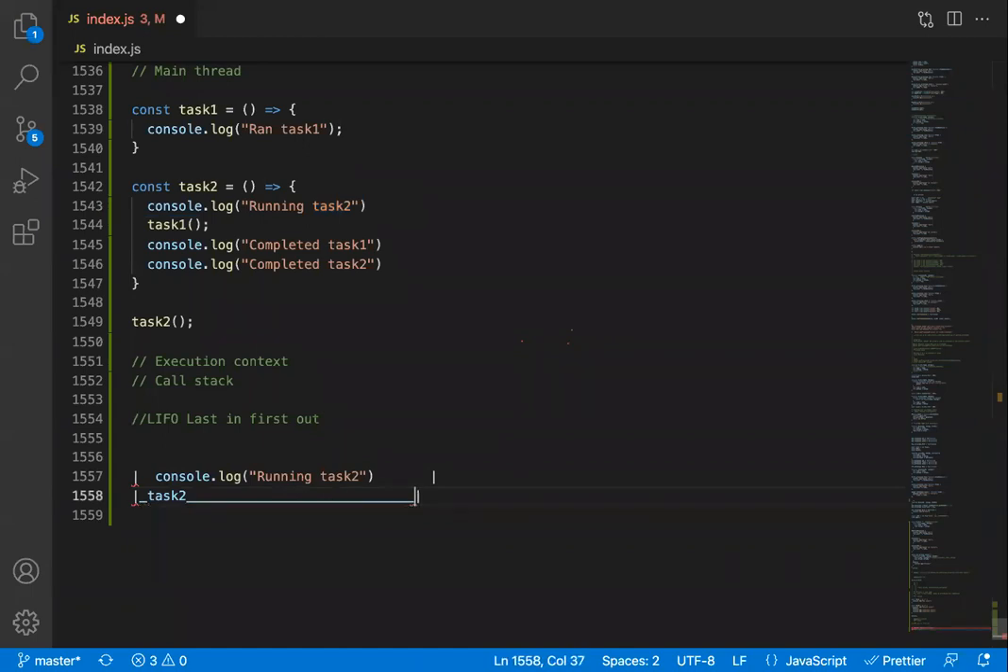Let me make it this big. Okay, size for everything. So the second element inside this call stack is console.log. And as these things keep getting executed, they will keep moving out of the call stack. So you started task 2. Task 2 was started. Inside that, there was a console.log running task.